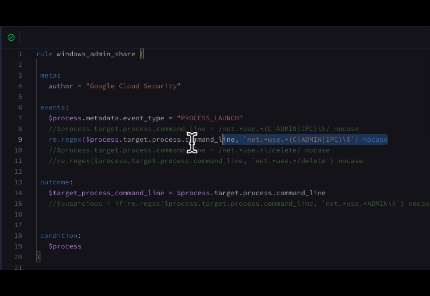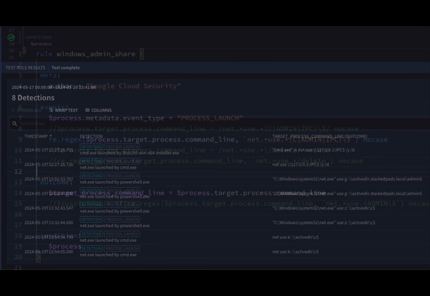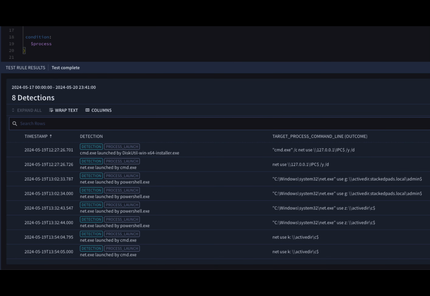Let's change our regular expression to use the equivalent re.regex function to perform the same task. Notice this time we do not have field equals value, but the field and expression within parentheses. The regex is enclosed in backticks, and when we test it, we get the same detections as we did in the previous test. Both methods that use regular expressions are valid. It's up to you to decide which one you want to use.